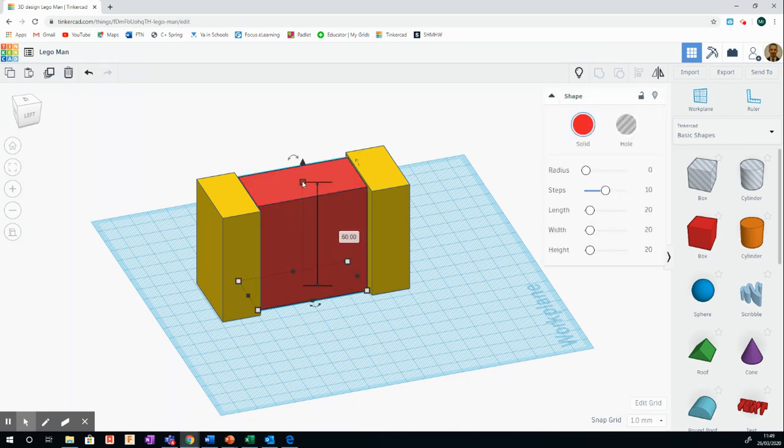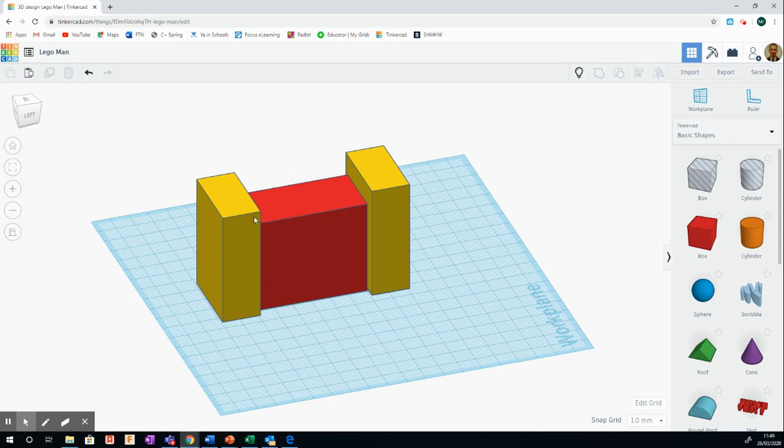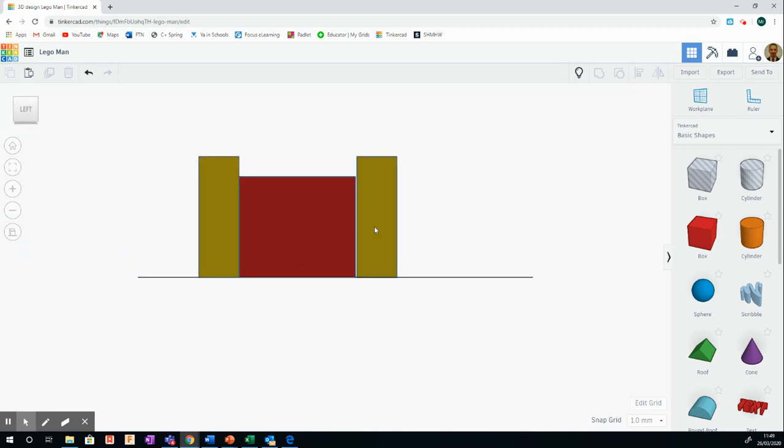I said a height of 60, actually should be a height of 50. So apologies for that, I'll just change that quickly. So that's 50 and then that looks about right now, like so. What we're going to do now is we need to look from the front. Okay, and again I can just see that is not quite right.